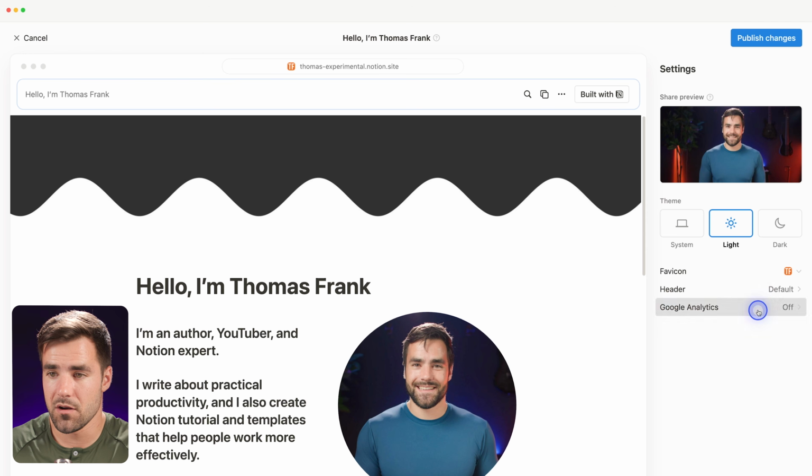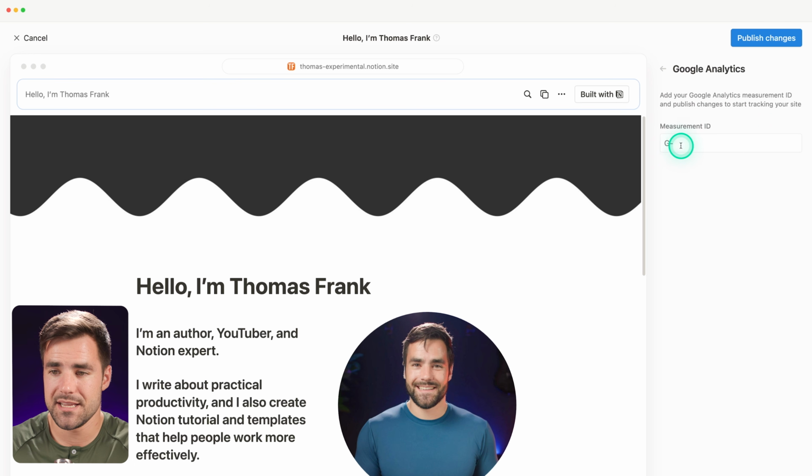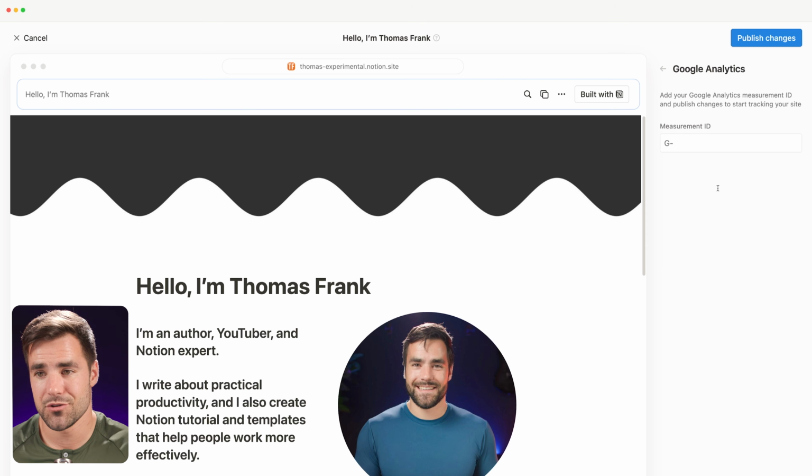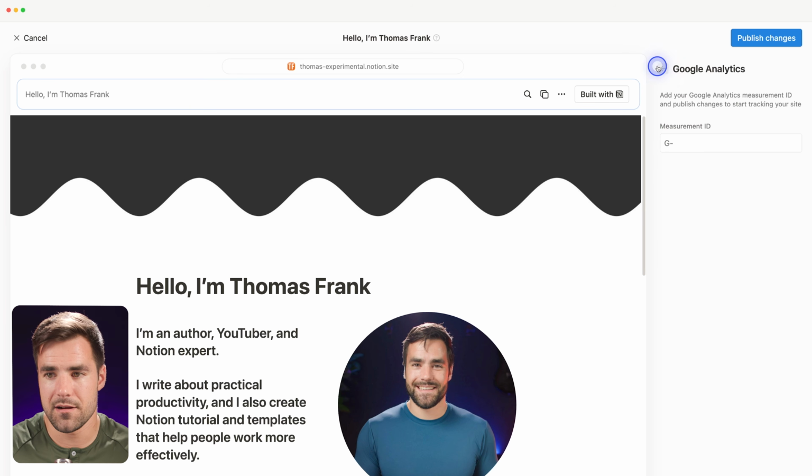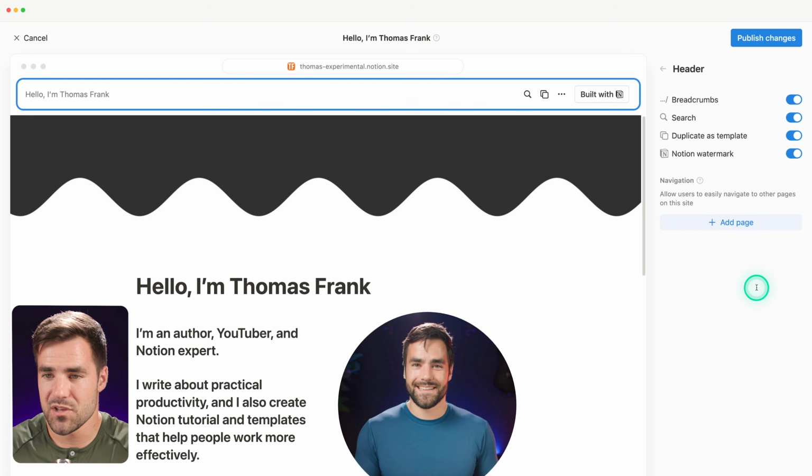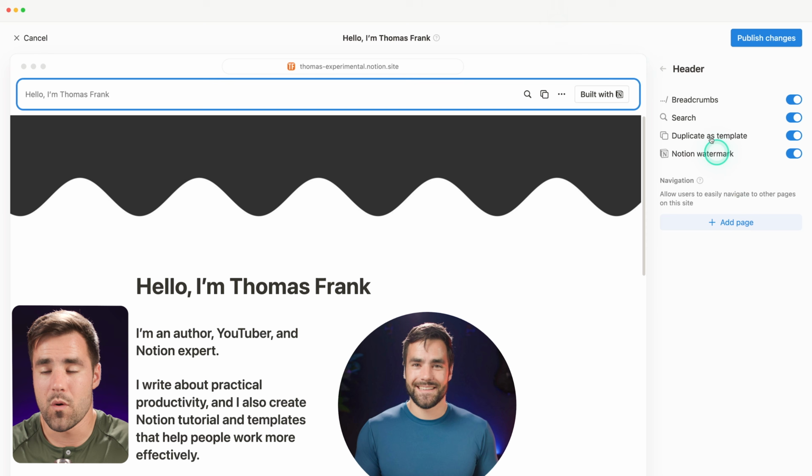If we wanted to, we could also get a Google Analytics measurement ID and paste that in here. That's one thing I'm not going to cover here because I think a lot of people probably won't care, and there's actually built-in analytics in Notion. But if you want to, all you need to do is get the measurement ID for your property, paste it here. And finally, our header is where we have the most control over what we're going to actually change this to look like as a website.